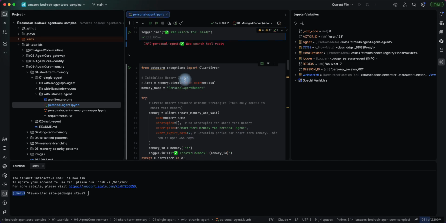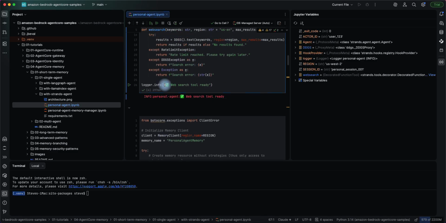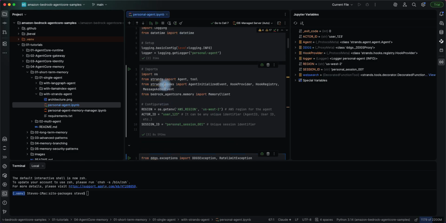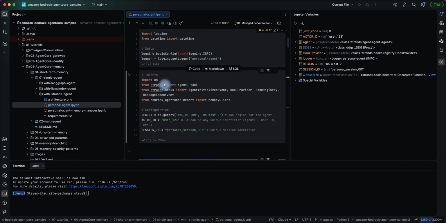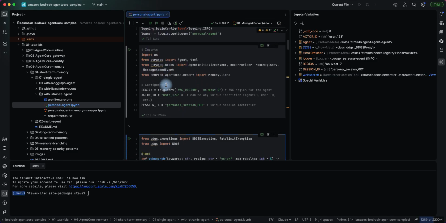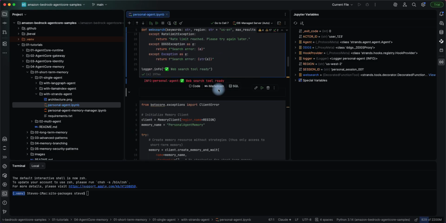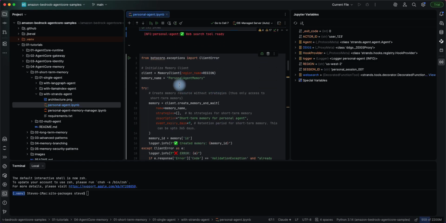Now here, what I do is define a client, which is a memory client. Let's see where the memory client came from. Okay, this is the Bedrock AgentCore memory. We're importing a memory client, and now we're instantiating that memory client and giving it a memory name, personal agent memory.